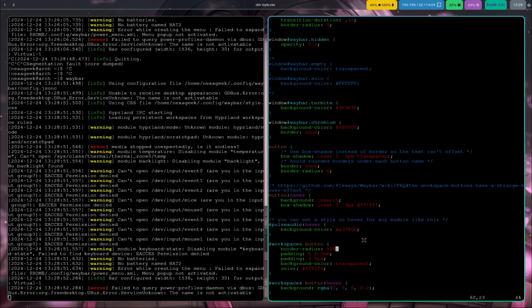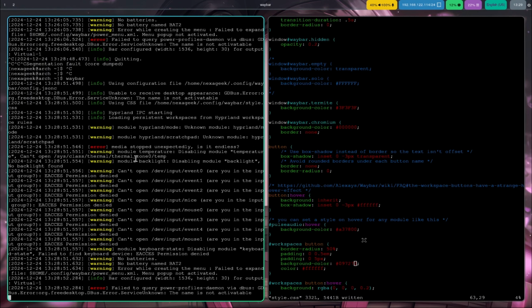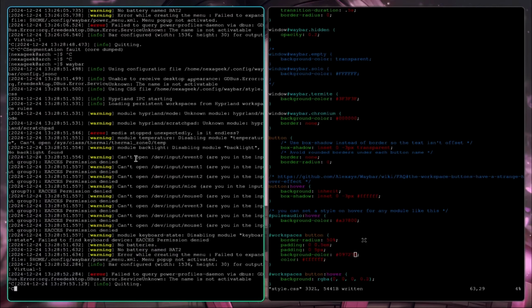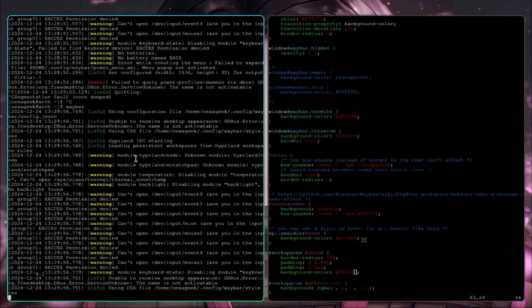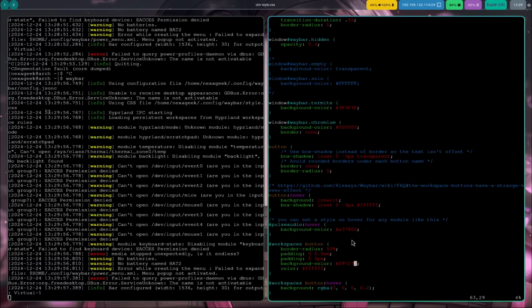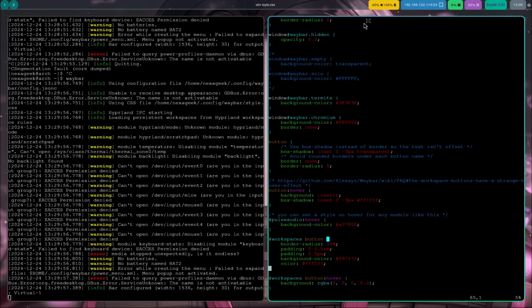Let's add a background color. Let's put this color. I like it. Let's save the changes and let's go back to another terminal. Now they look good, yeah. Nice. So let's change the colors of the font. In here, this one is black and this is white. That doesn't look good.